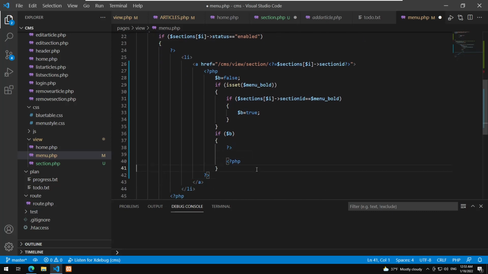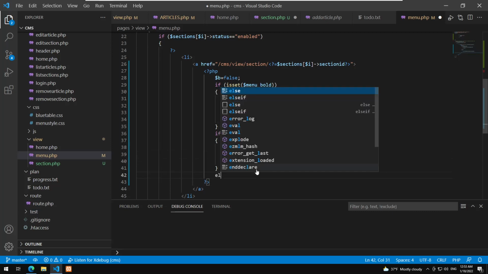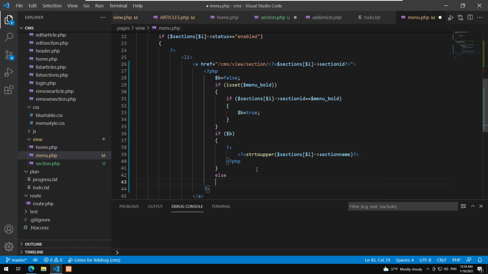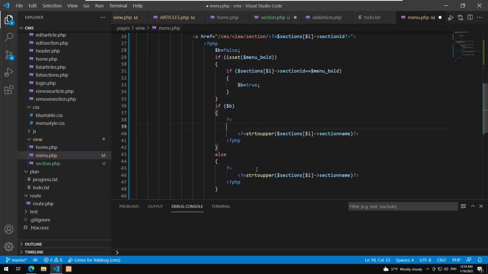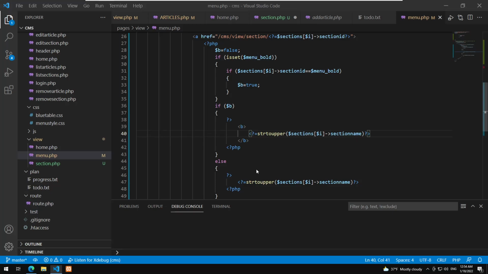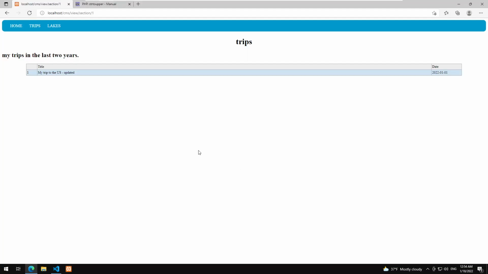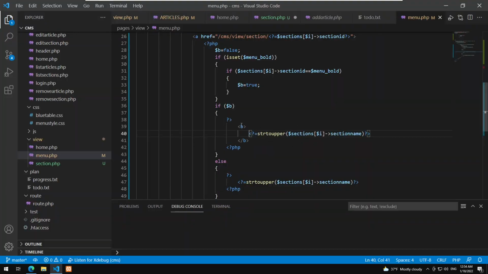So go here, else. If it is not set, we will just do a normal rendering. Otherwise, we will do special rendering, which in this case, I'll make this B, what is it? B, right? I hope there is a tag for bold or something like that. So let's refresh. And that is not it.